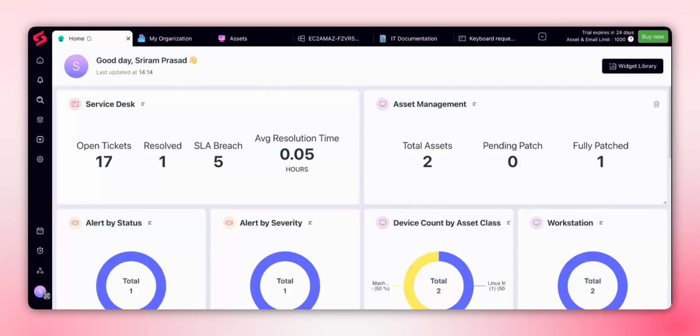Welcome, everyone. In this video, we're going to provide an overview of the SuperOps platform and its offerings for IT teams and technicians worldwide. SuperOps is an all-encompassing IT management platform that combines unified asset management and streamlined ticketing, all in one place. Let's dive in.